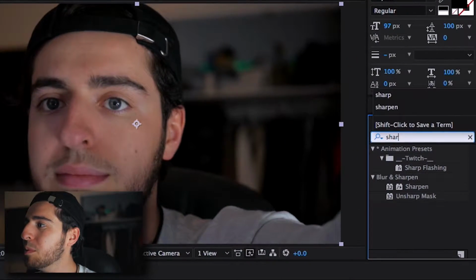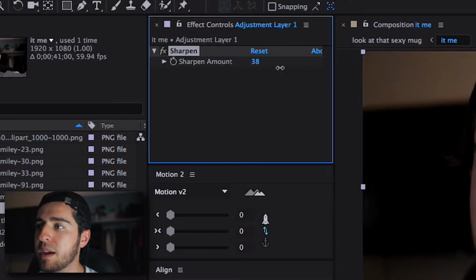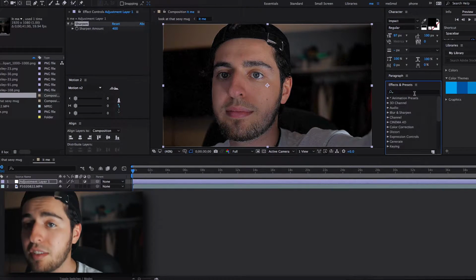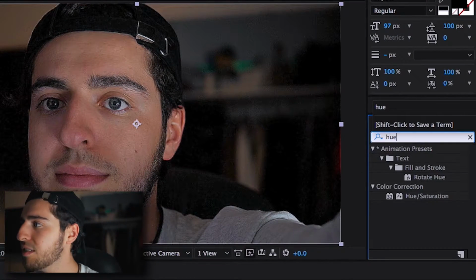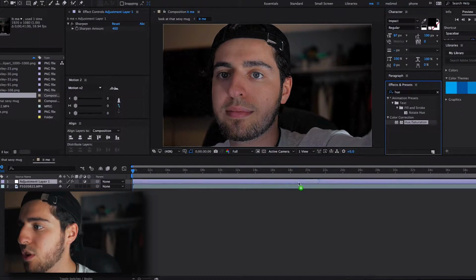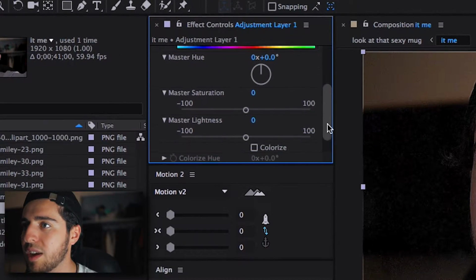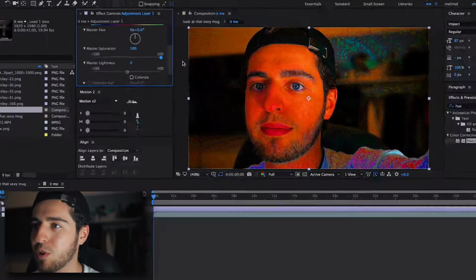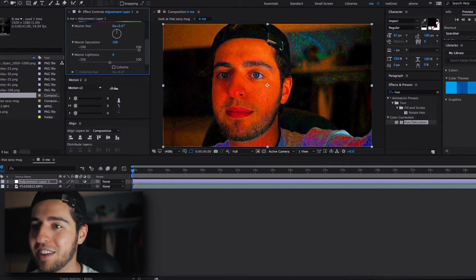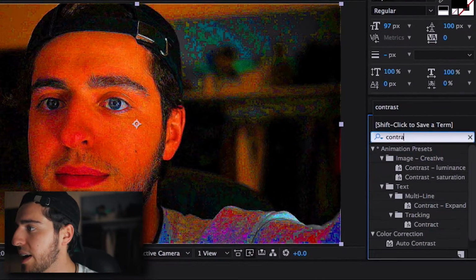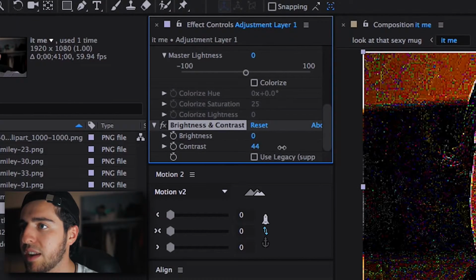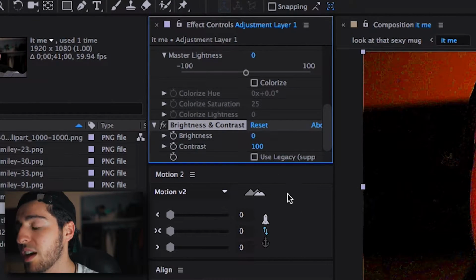So we'll add some sharpening. Sharpen amount, yeah, 400 looks good. So let's go in and add some hue and saturation. Drop that on there and go down to saturation and crank it. Boom, there we go. That's what I call color. I think this could use a little bit of contrast. Let's drop that on and we'll go up to, let's say, 100.